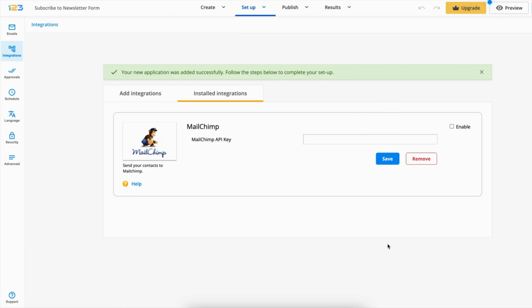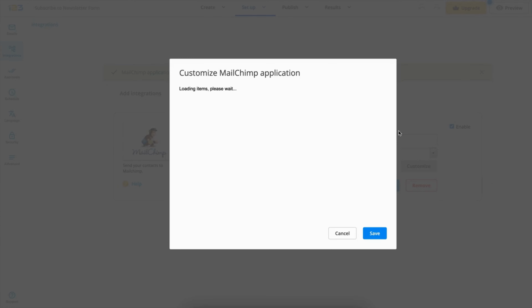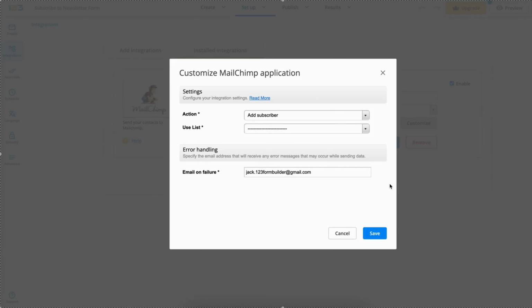Now go back to 123FormBuilder, paste the API key into the integration box, and click Save. Now let's customize the integration settings. You can either add a subscriber or unsubscribe an email, but only one action can be selected per integration.